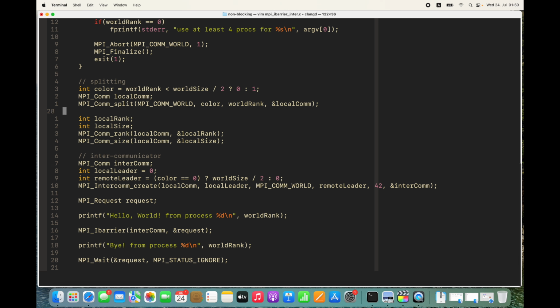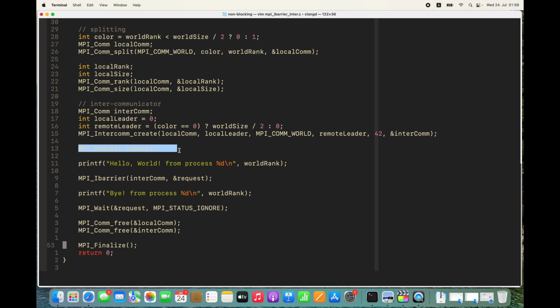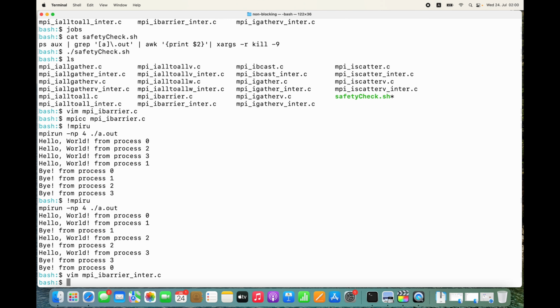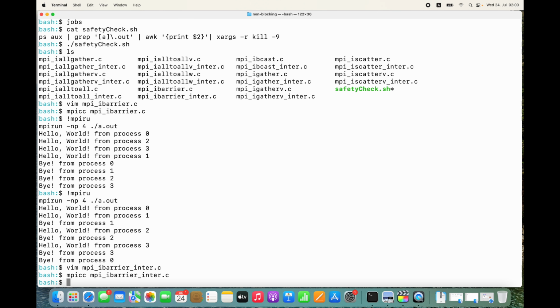Again, these things are the same. Here we have a request handle. Again, we do the same MPI barrier, pass in the request, and then have the wait call here. But the behavior, let's take a look at mpicc, MPI_Ibarrier_inter, and then mpirun.